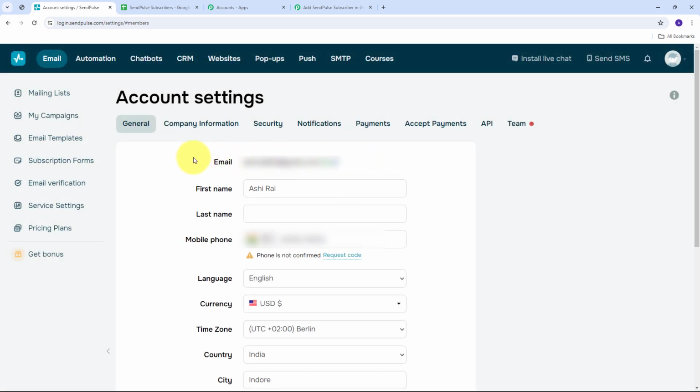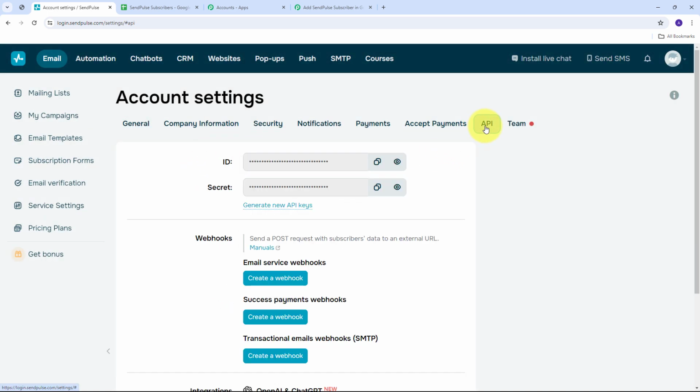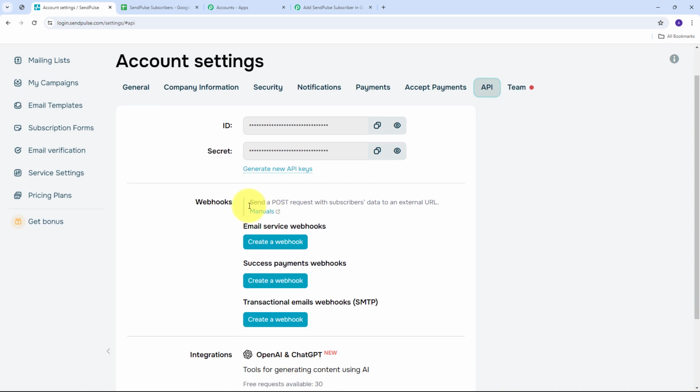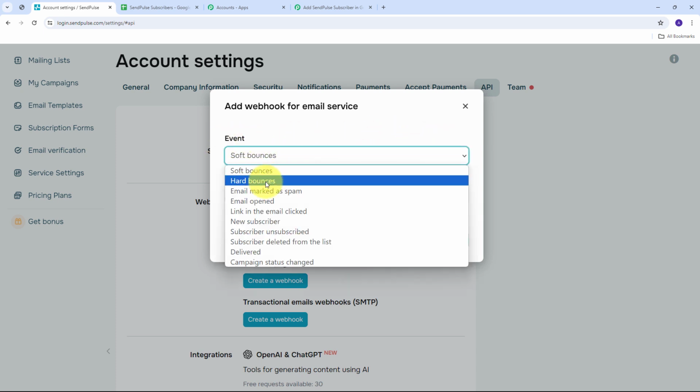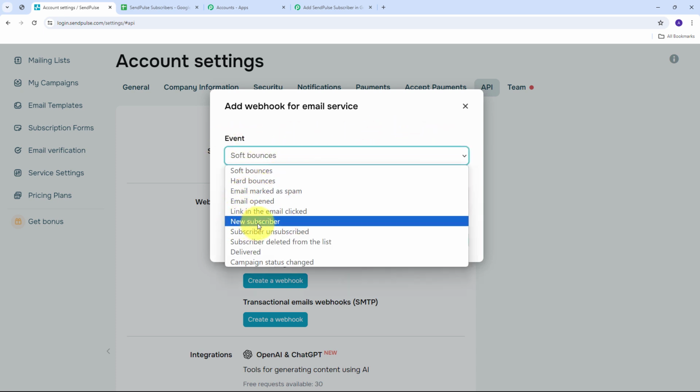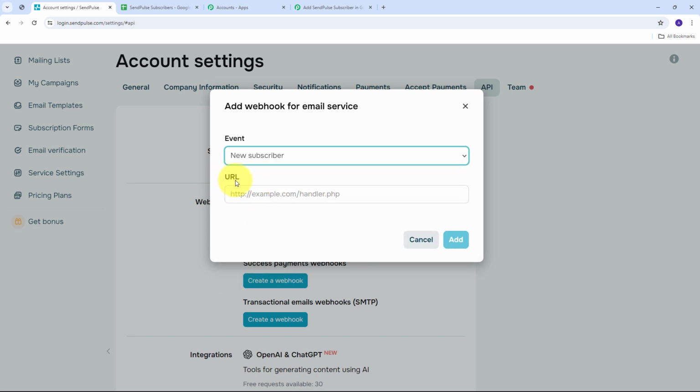Now here in account settings, I need to go to API, and here in API, I have this option of webhooks. So here what I'm going to do is create a new webhook in this email service webhooks. I'm going to click on the create a webhook button, and now I need to give an event. So I'm going to open this tab, and here I have this option of new subscriber.